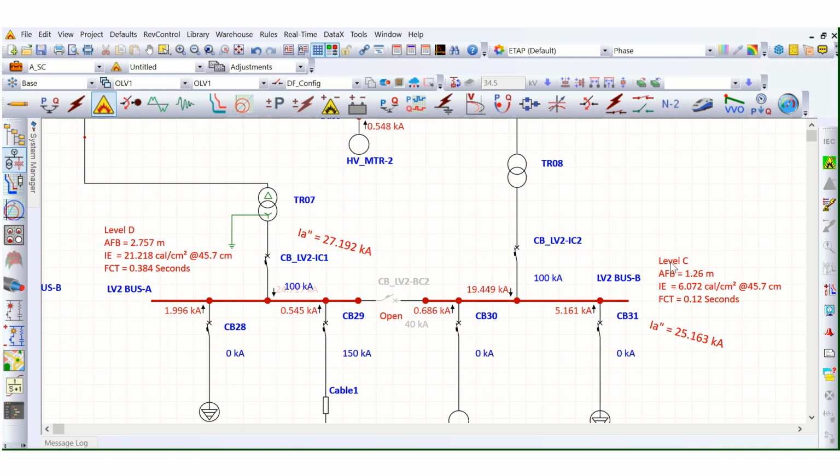Yeah, so now it is reduced, that means it is improved. This is coming under level C because this incident energy is reduced drastically. This is now 6.072 calorie per square centimeter, and this fault clearing time is 0.12 second, that means 120 millisecond. So here this fault is cleared at 120 millisecond at bus B.